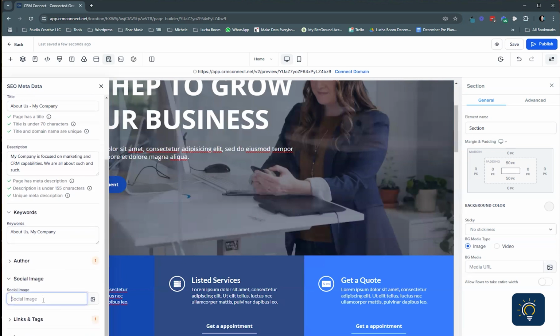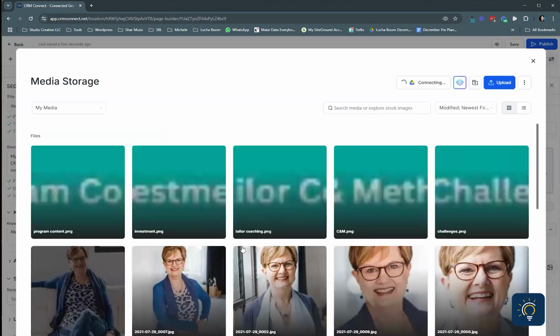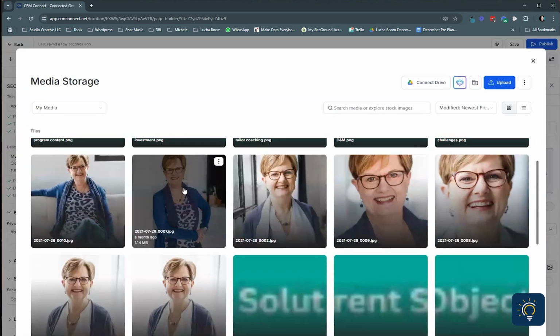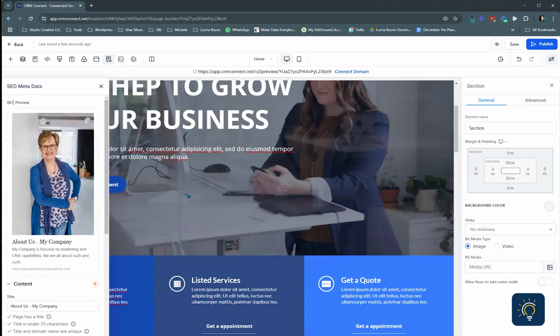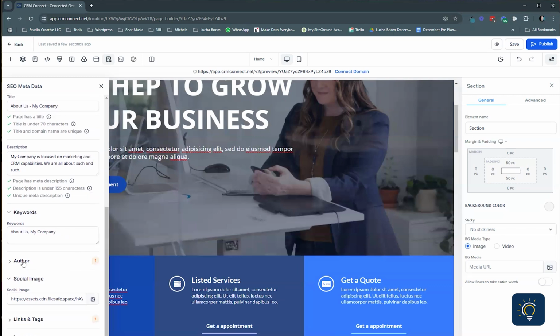The social image is what shows up when you post your link into Facebook or on LinkedIn. You definitely want to choose a social image. For instance, in this case, we could choose this image that was imported by the template. And now we can scroll up to the top and we can see a preview of what it would look like when you post your link into social media. So that's roughly how that works.